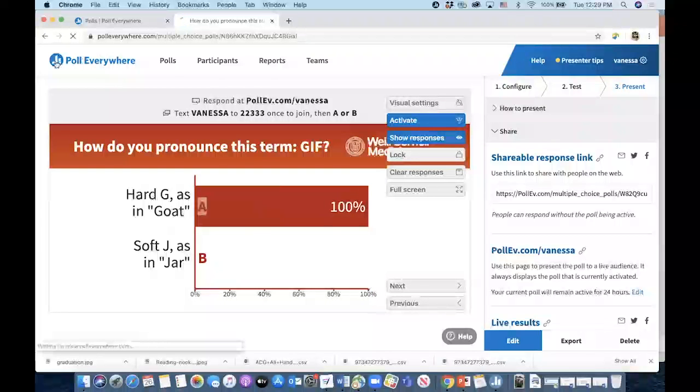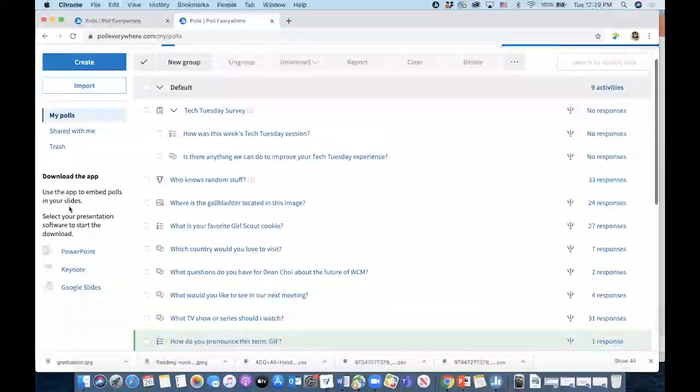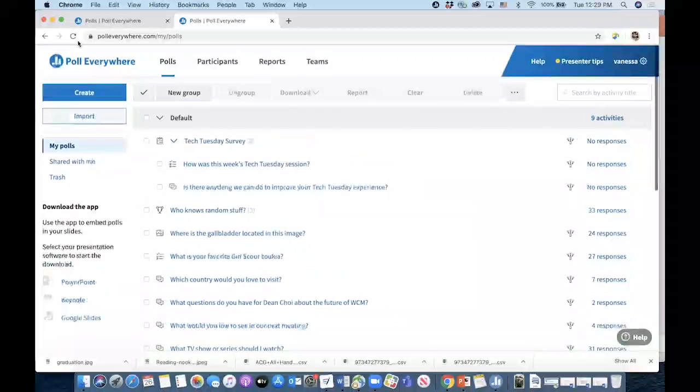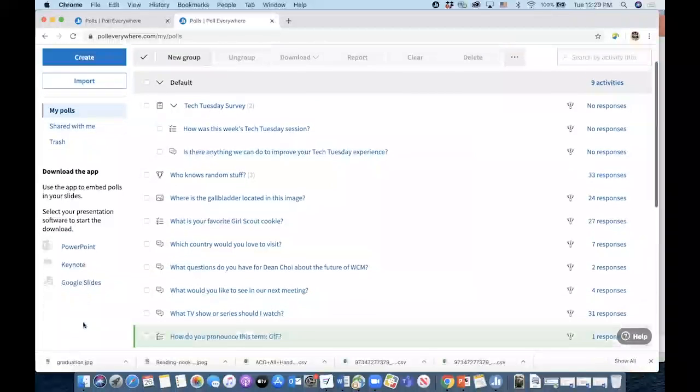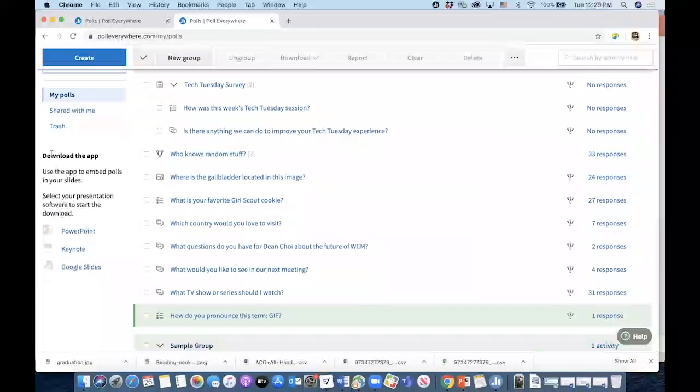I am going to show you now how to add the Poll Everywhere polls to a slide deck. So I'm back in my main dashboard, and here on the left-hand side, you will see something that says download the app. All right, this is to embed the polls into a slide deck, and you can do it from PowerPoint, Keynote, or Google Slides. All right, so you're just going to pick the one that you use the most. So in my case, I use PowerPoint.